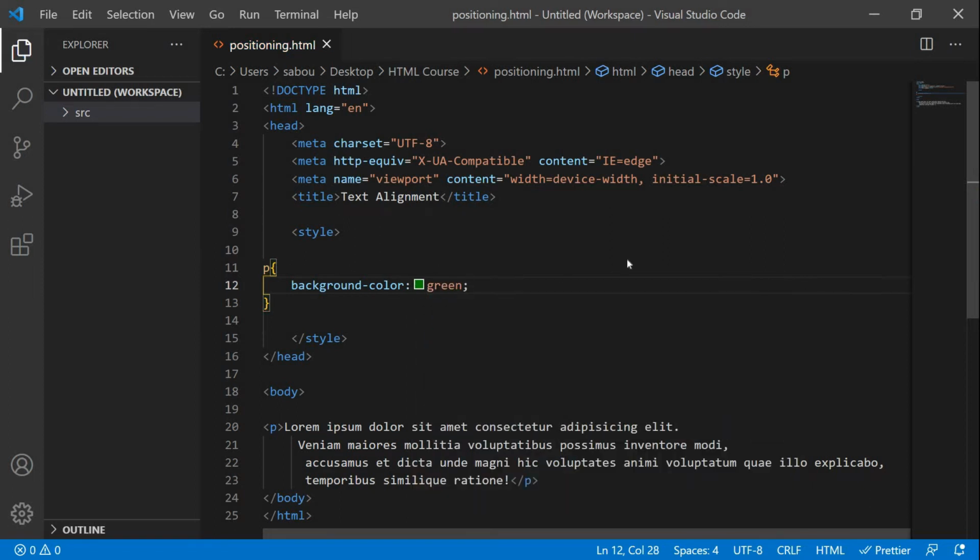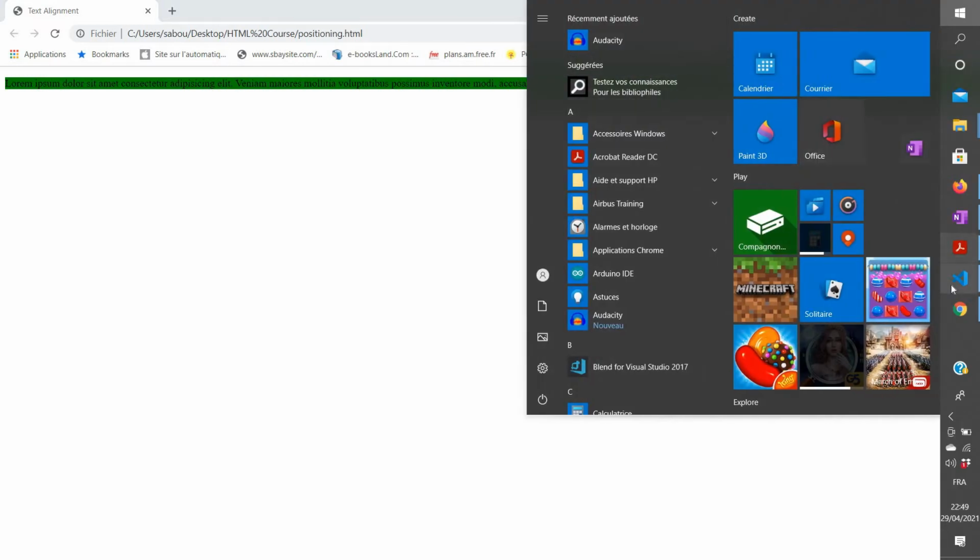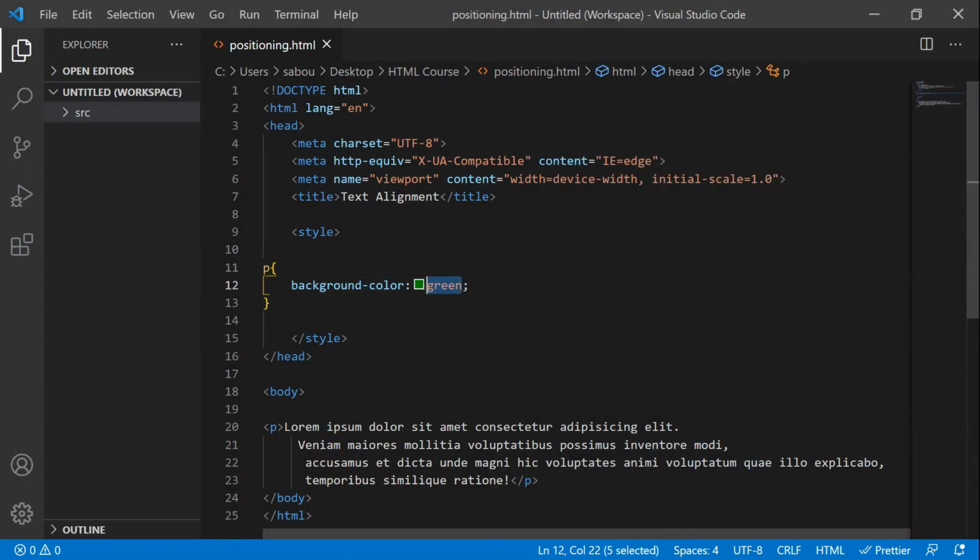Okay, let's go back here to our browser, refresh, and so we have everything in green here. Or I think maybe the green color is not that clear, so yeah, we're gonna switch it to yellow. Maybe it's gonna be better. Let's check. Yeah, I think it's better. We can see the text clearly here, so we're gonna keep this color.